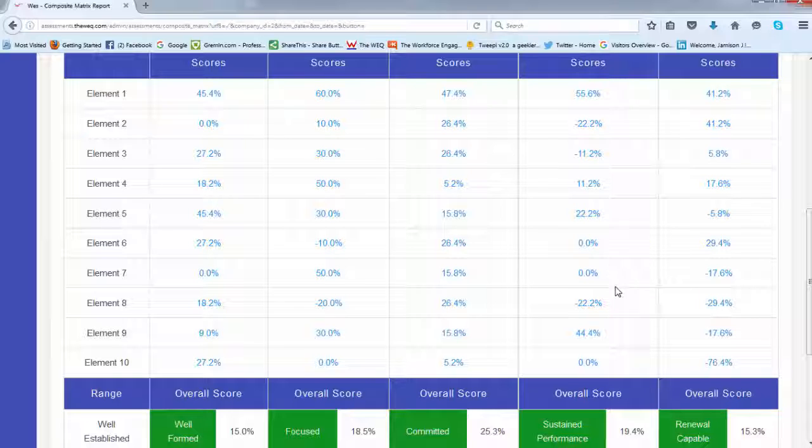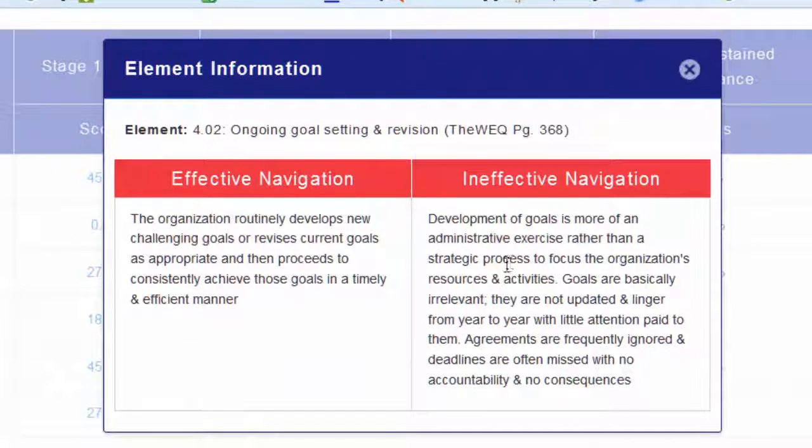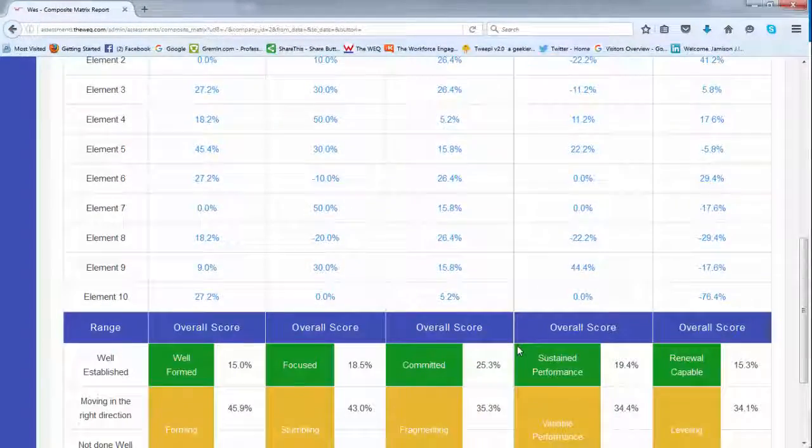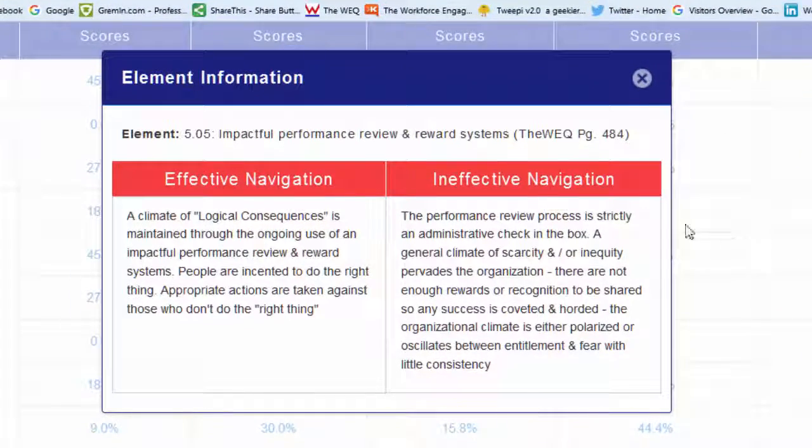And so you're thinking about this and saying, okay, there are some positive elements here, but there are some concerning elements. You know, negative 11%, negative 22%. Here, this is stage 4, element 2, ongoing goal setting and revision. So on this element, there is a sense that the development of goals is more of an administrative exercise than really a process that engages people and focuses them on their mission. Then as we look deeper here, we see that the renewal stage has a lot of negatives associated with it. The renewal stage has elements that include performance reviews and reward system.